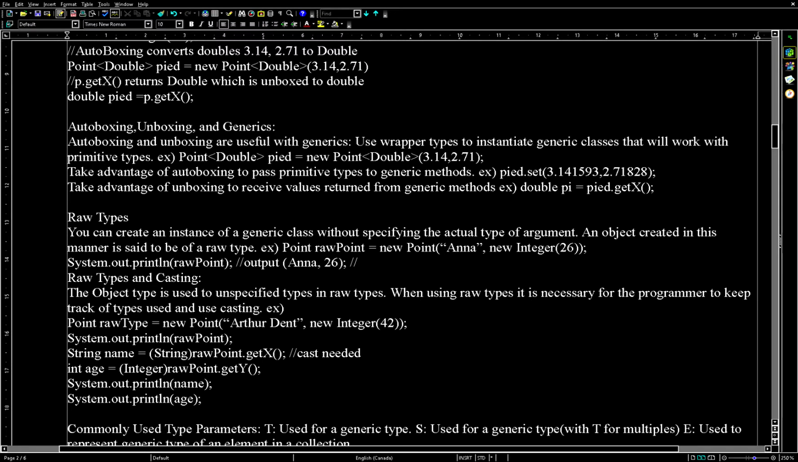Raw types and casting. The Object type is used for unspecified types in raw types. When using raw types, it is necessary for the programmer to keep track of types used and use casting.